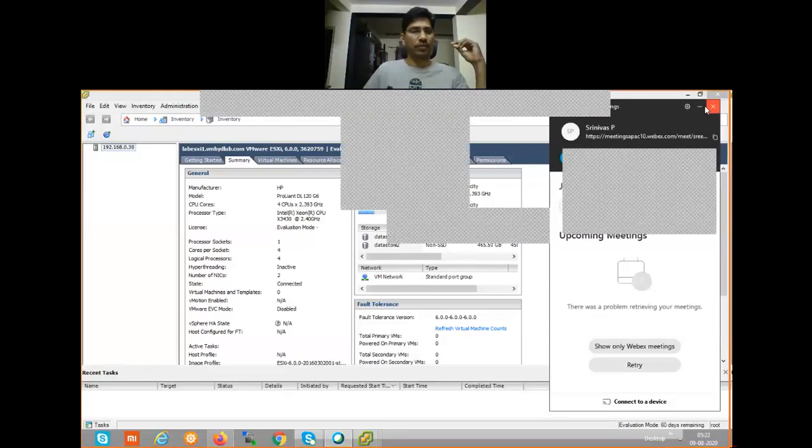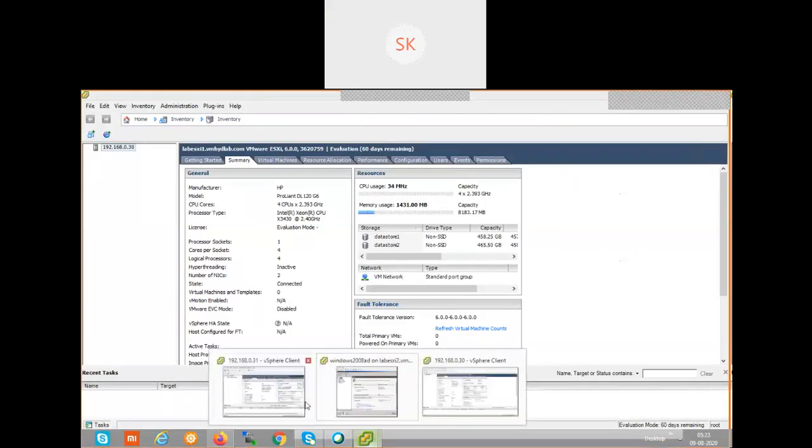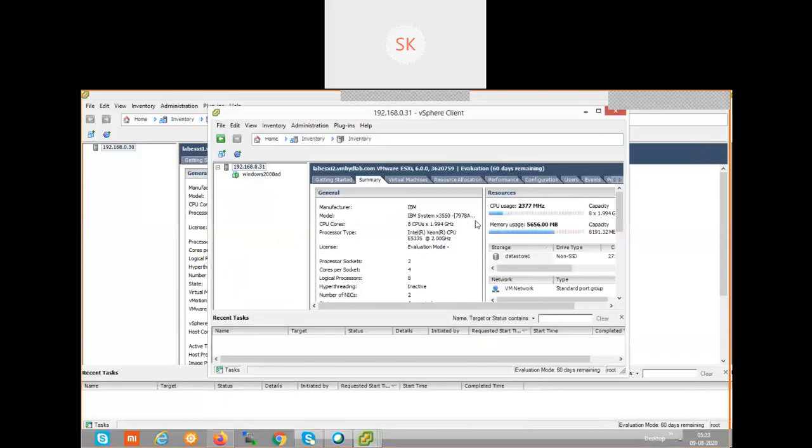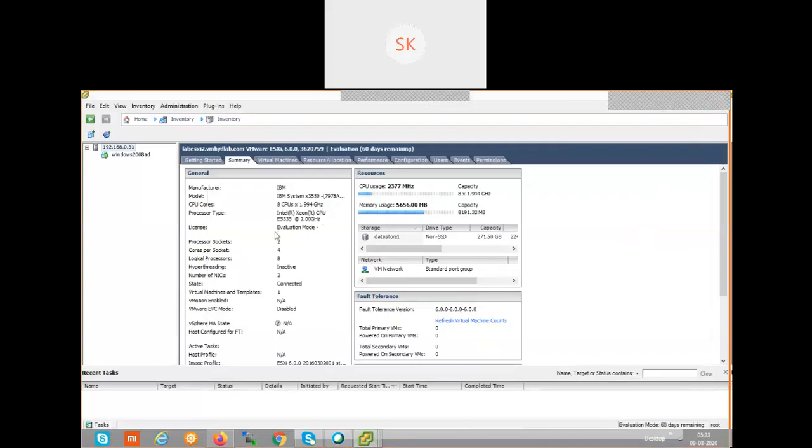In the previous session, we deployed the ESXi host. We created a RAID controller on the IBM server. And what is the size? The storage size is 279 GB. So we are going to see how to deploy a virtual machine on this particular server.